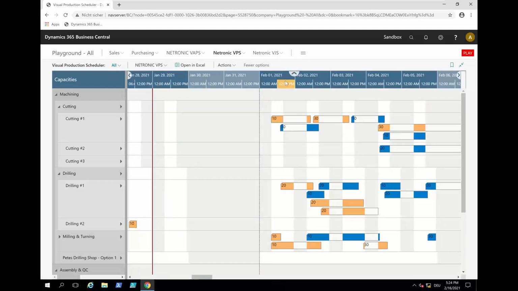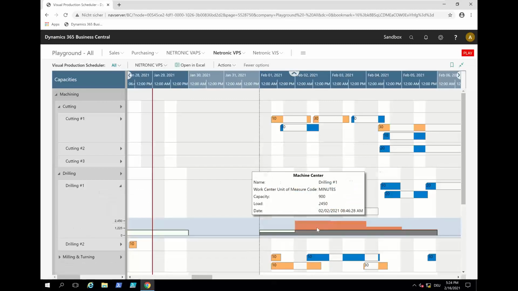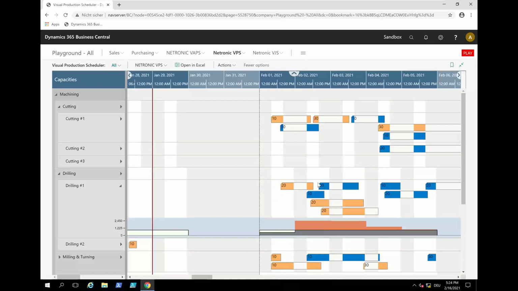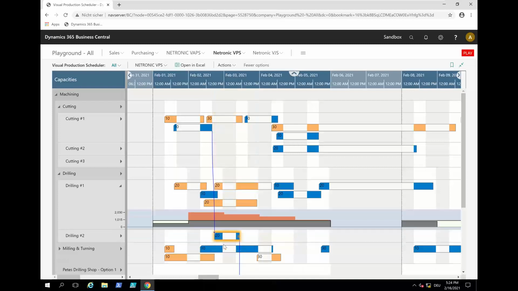So what we saw also with the VPS, and this is the standard drag and drop front end to Business Central, is that Business Central actually does not prevent this to happen. With Business Central, you actually can overload your machine center. So you see, okay, I actually have a lot of production orders running here on that day, and this is nothing I can handle at that date, but maybe I could resolve this a bit by reshuffling stuff from drilling 1 to drilling 2. And then I see, okay, this is eased a bit.